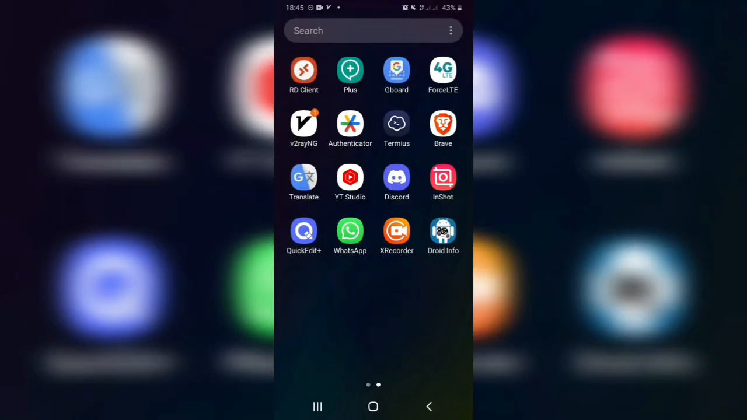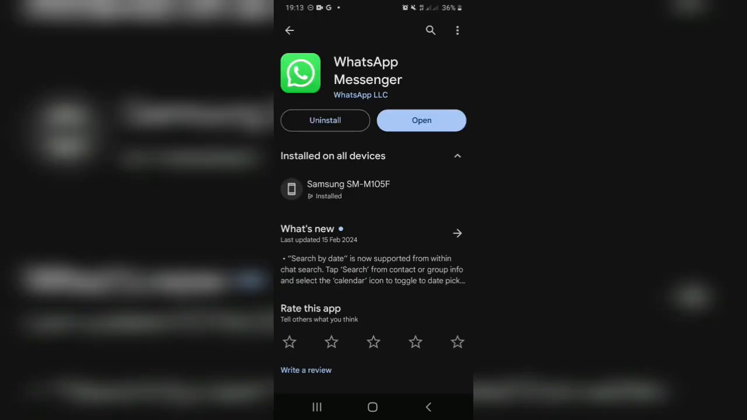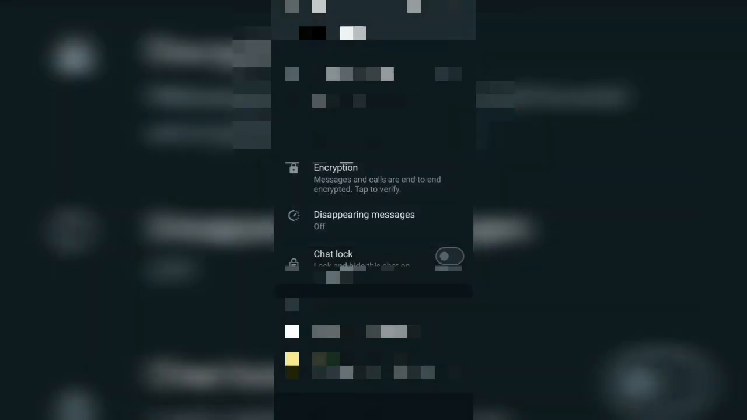Now we need to open the WhatsApp app. I go to Play Store to show you that I am using the latest version of WhatsApp. Now open the WhatsApp app. Now I will show you that I have the "setup passcode to lock this chat" error. Okay. Now let's create a backup.